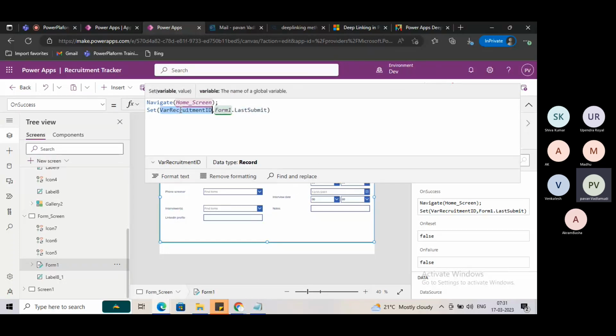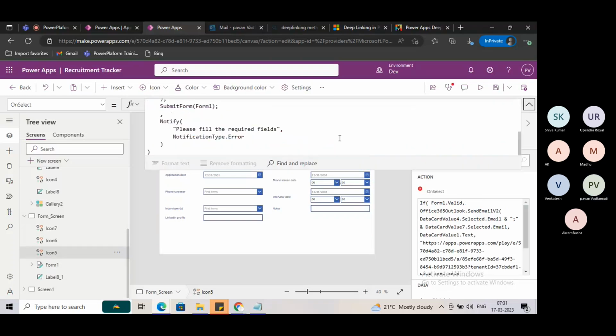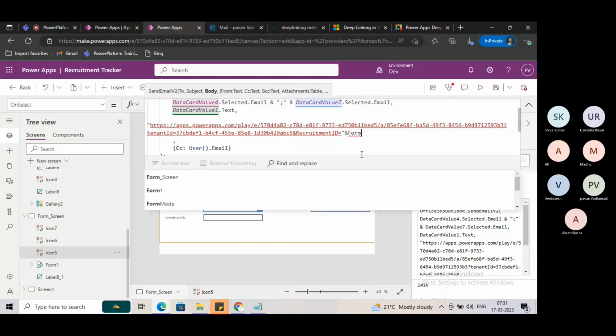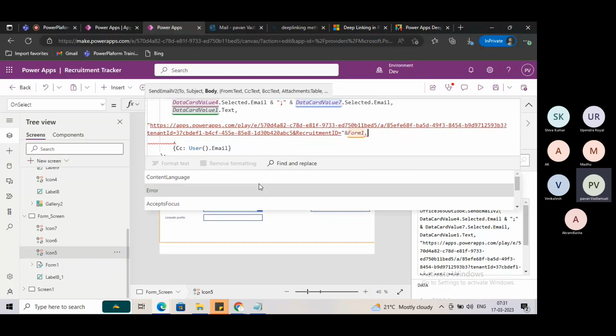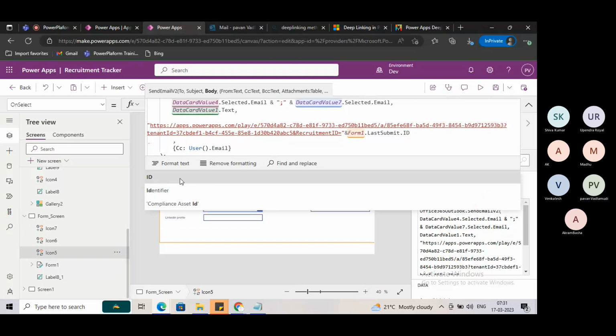I will copy this variable name, or else directly we can give Form1.LastSubmit.ID only here. Directly we can give Form1.LastSubmit.ID, that particular ID I am giving.